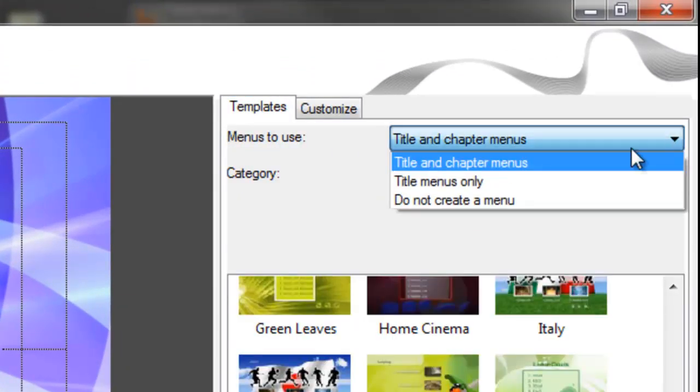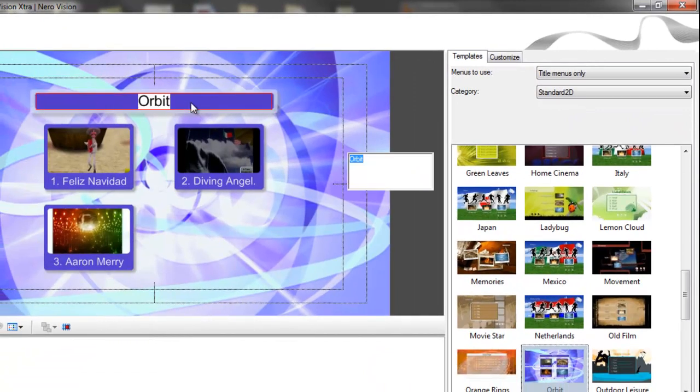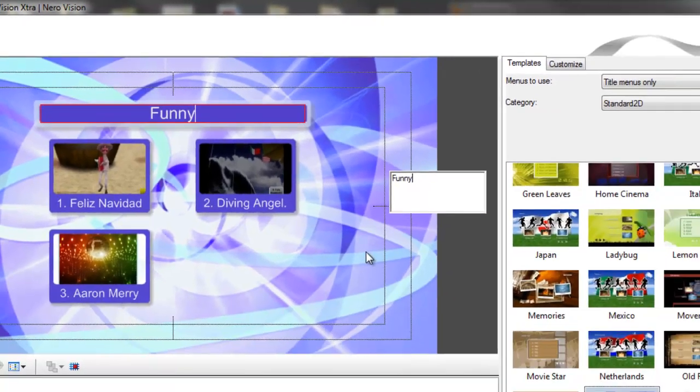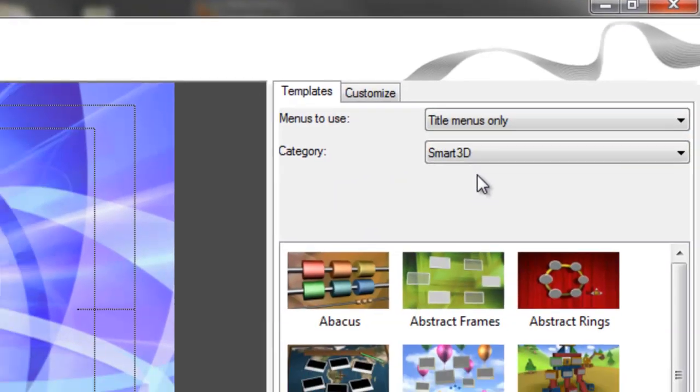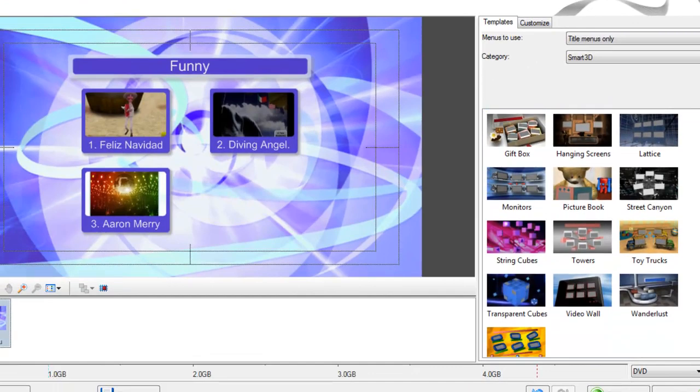Chapter and menus, title menus only, standard. Well, you can change it, you double click. Funny, I'll name this one funny. I had the caps lock down. F-U-N-N-Y for funny videos, okay that's good. And then I can go standard 2D or animated 2D or smart 3D. 3D is pretty cool stuff, let me just show you a 3D for an example.